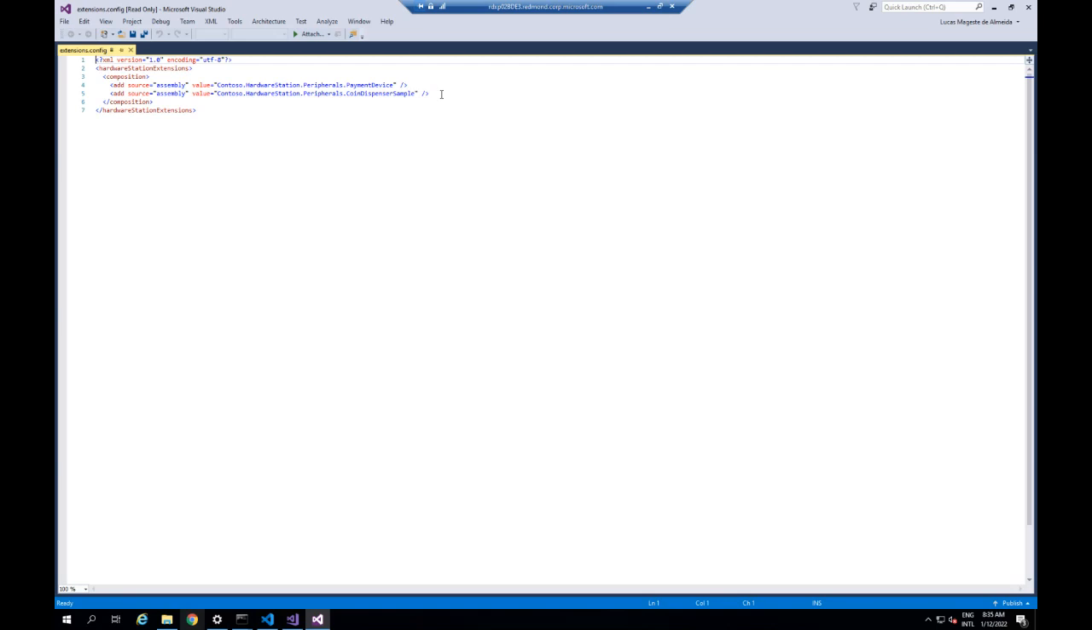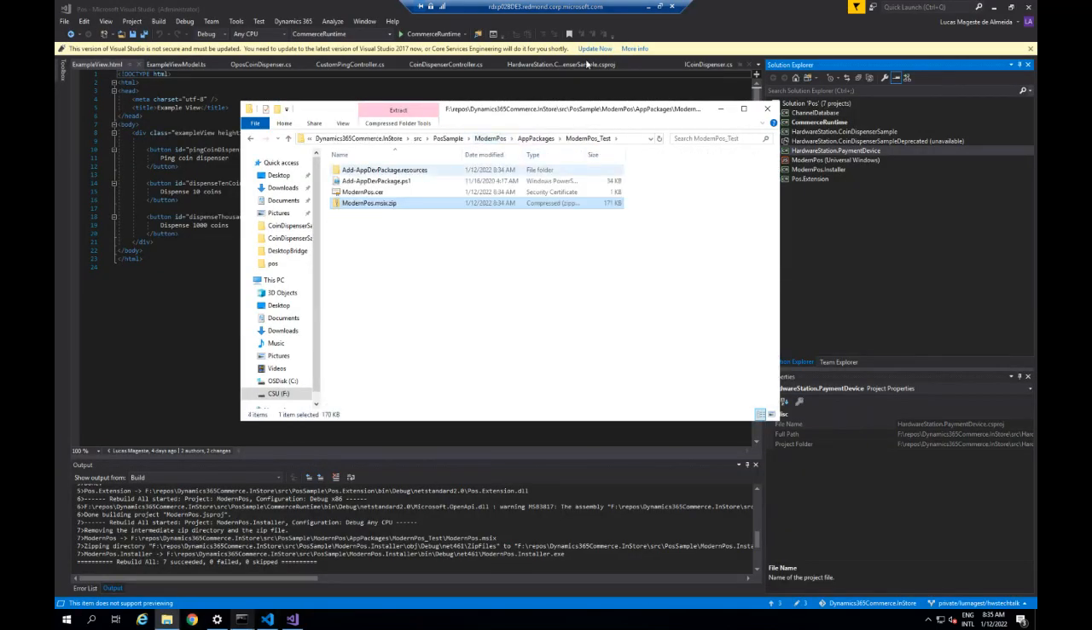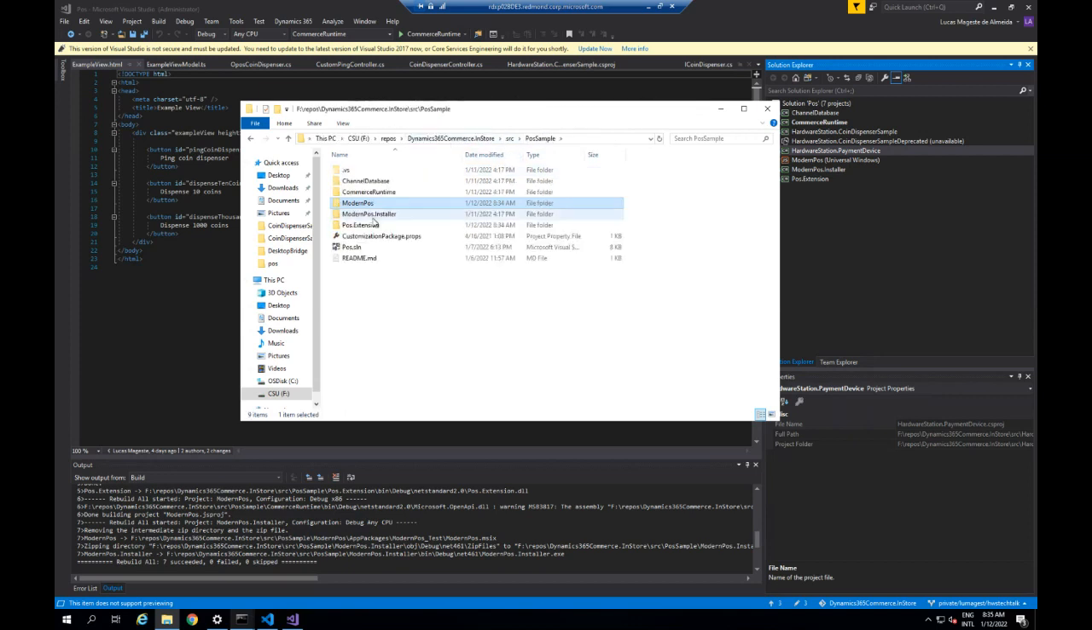There is no need for dragging and dropping DLLs and manually changing this composition anymore. This configuration, everything is done automatically by the SDK just by adding that one reference to your installer extension. So this is it, and our installer was generated here.